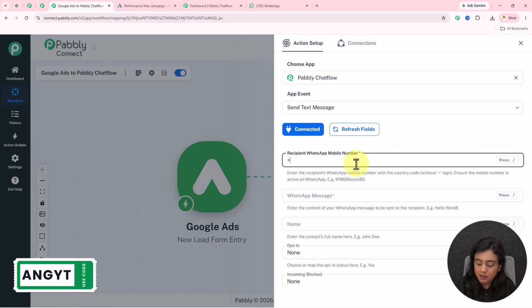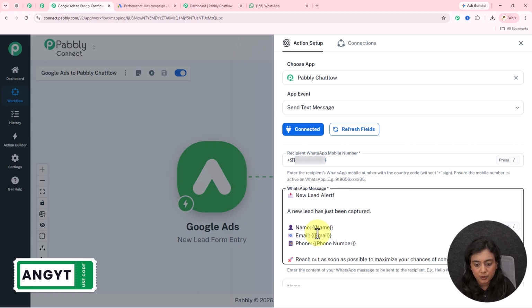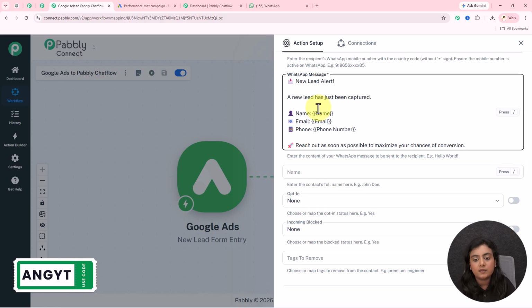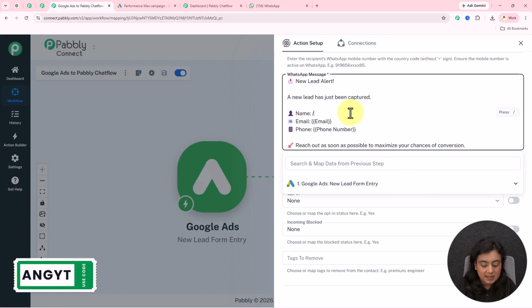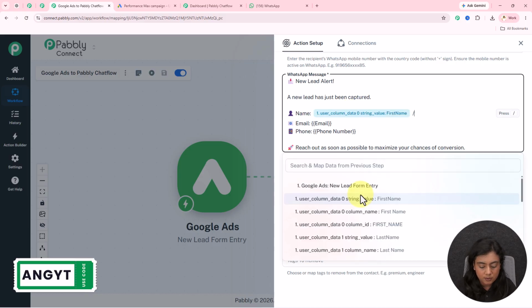Now for the phone number, I'm going to enter my phone number over here because I want to receive the notification. For the message, I'll write over here, so this is the message I want to send, where it is asking for the name, email and the phone number of my lead. For the data of these fields, we are going to map the data. Add a slash, previous step is going to appear. This is the first name of my lead. I'll select it from my previous response.